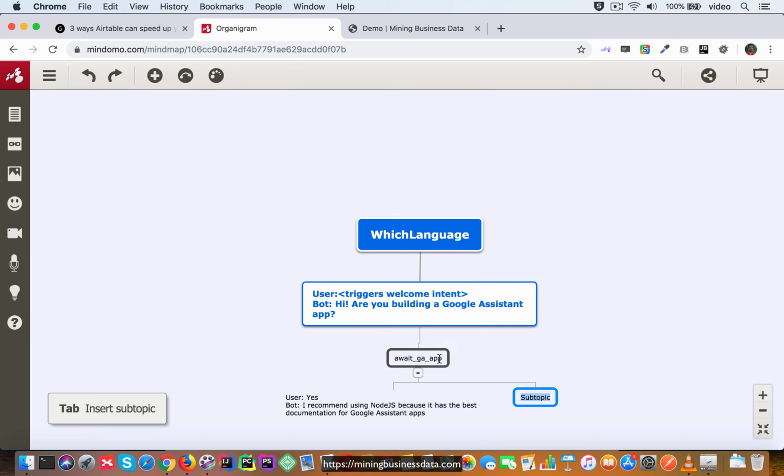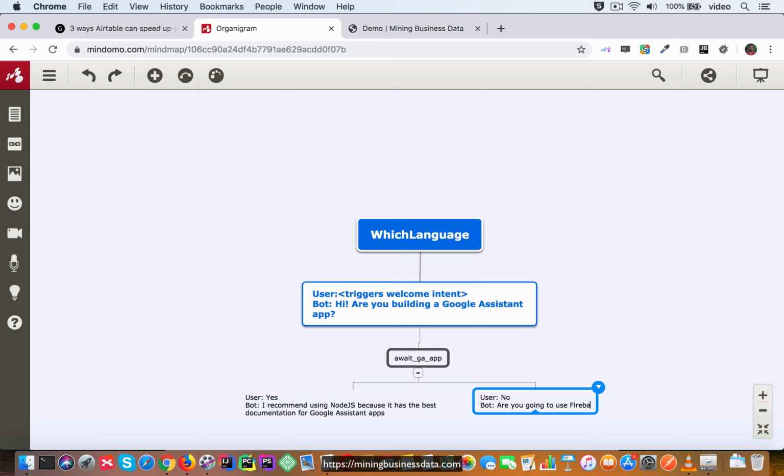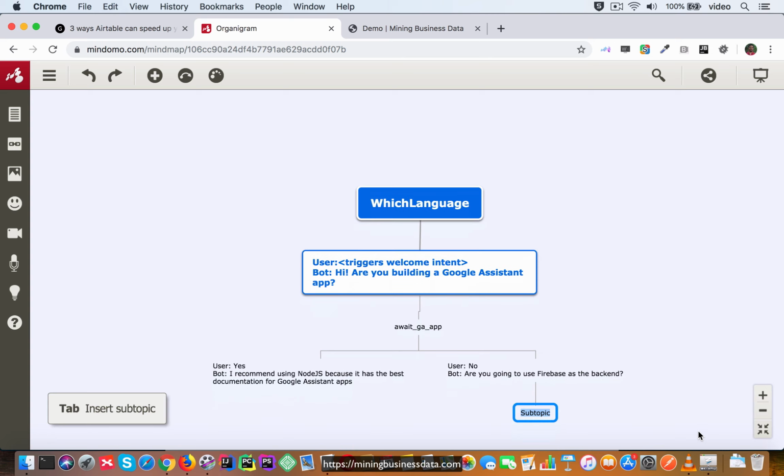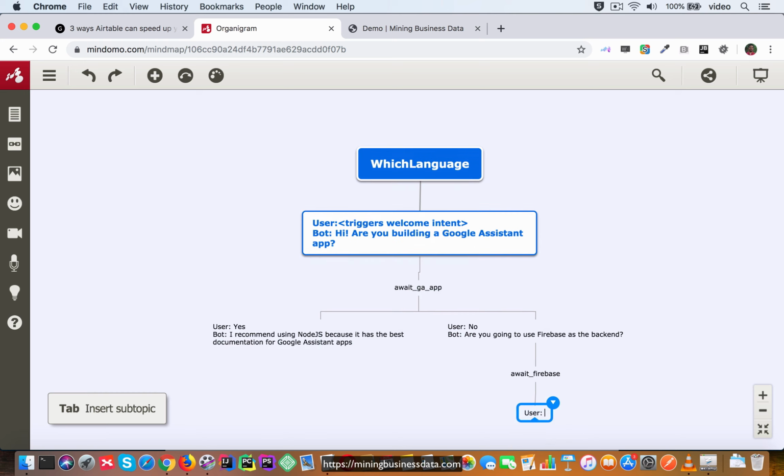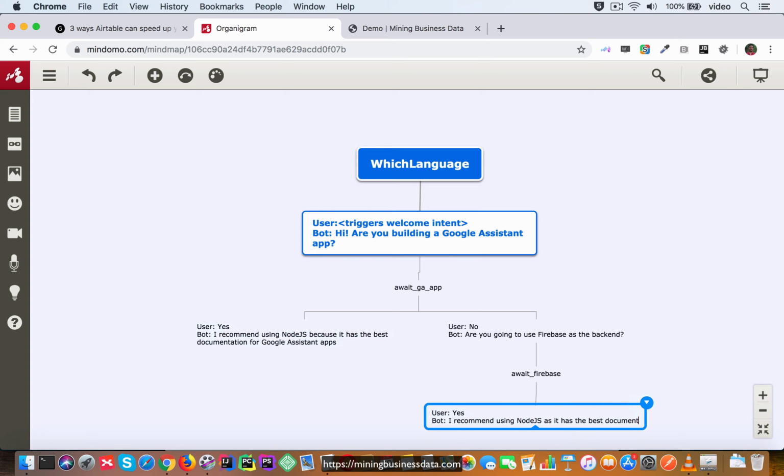Now on the other hand, if the user were to say no, now the bot is going to ask, are you going to use Firebase as the backend, and you say await Firebase is the name of the context, and let's say the user says yes, the bot is going to say, I recommend using Node.js as it has the best documentation for Firebase.